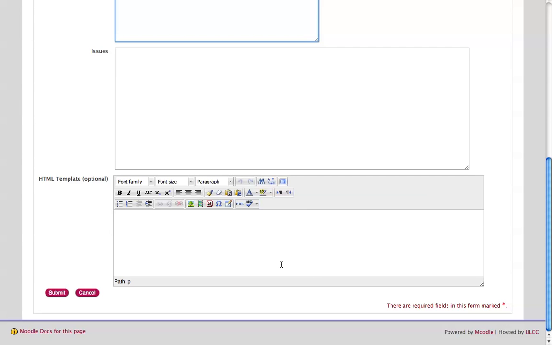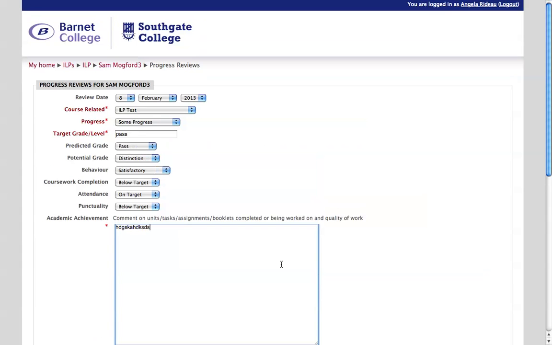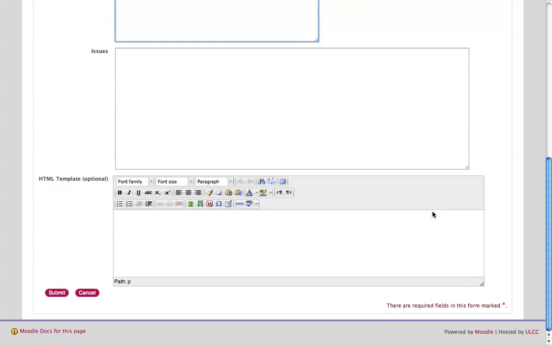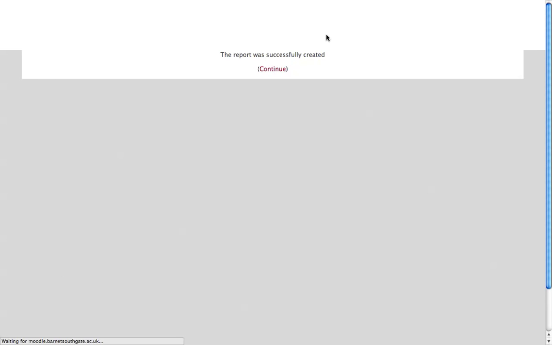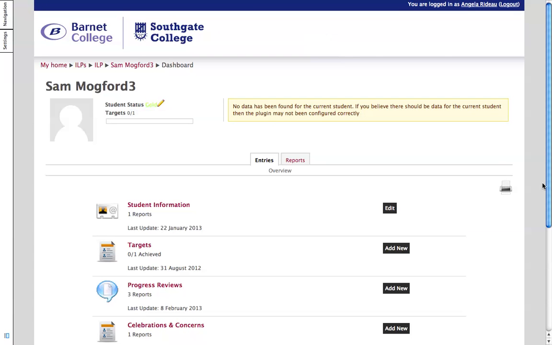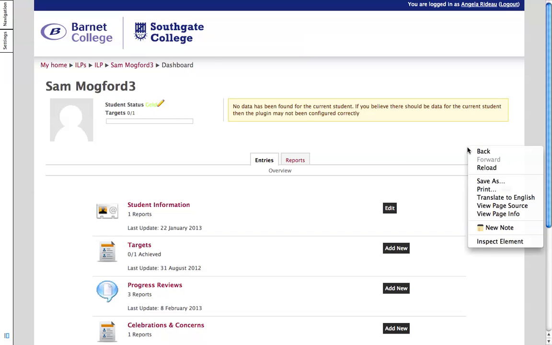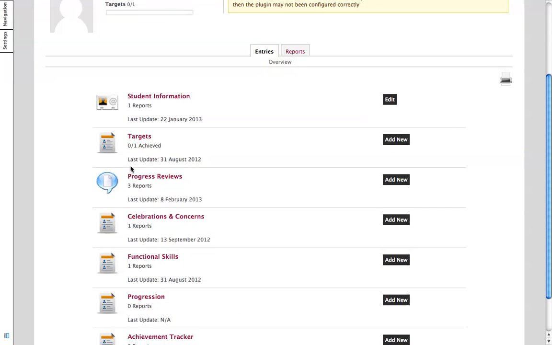So those are the basic things that you can put in the progress review. So you've got the information in the drop down menus, academic achievement, any issues, and you can put information about grades here. And then when you're ready, you click submit, and that will save that information for you, and it will say the report's been successfully created. And now it should say that this student has got 3 reports against their name, and that is how you edit the new progress review.